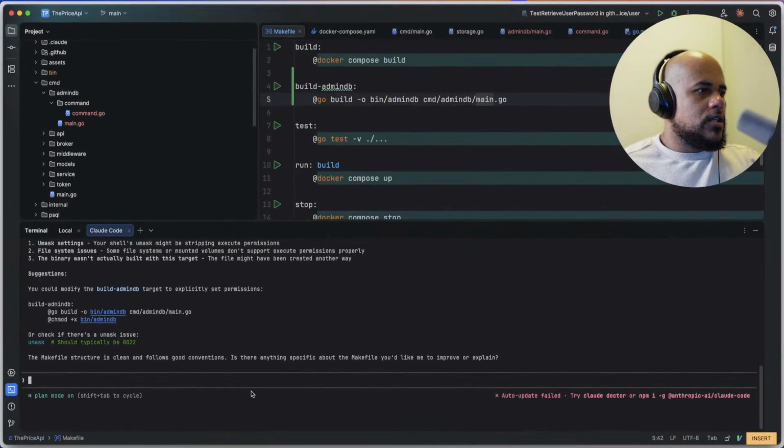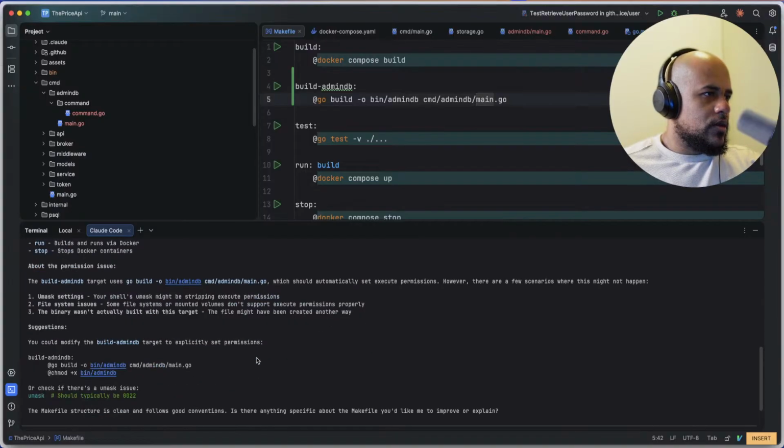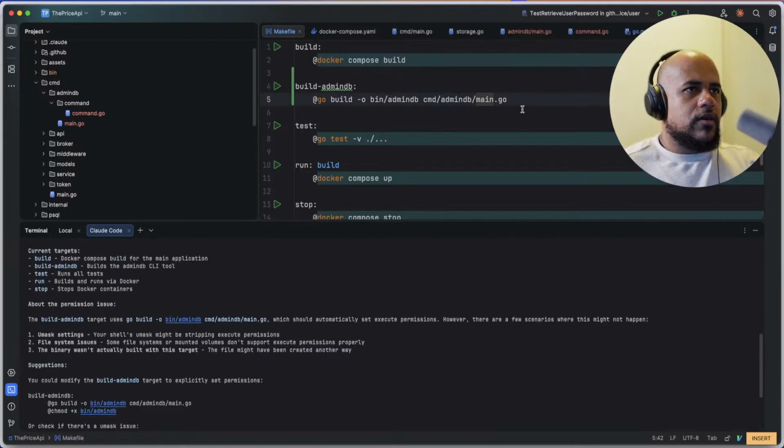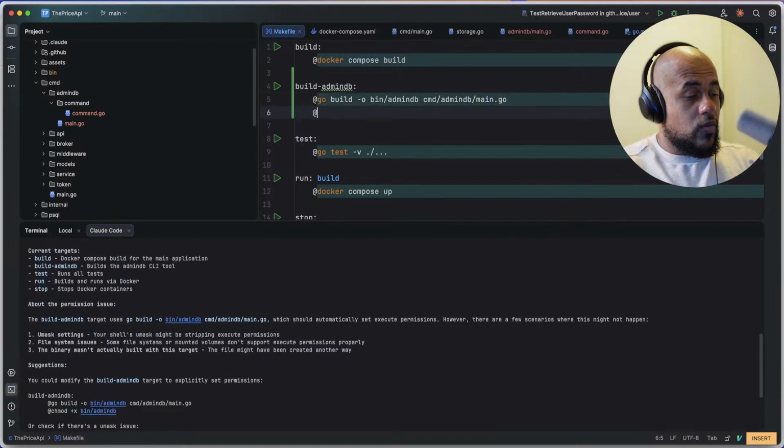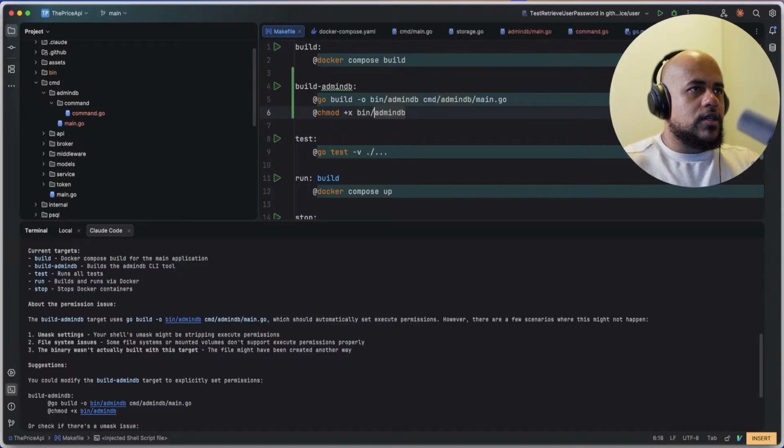Okay. So let's keep on going. Let's see what Claude told me. You could modify your build admin target, explicitly setting permissions. I'm not gonna do this. Yeah, I will go and do this. I don't know why I have to do it though, but for some reason I have to do this. I'm not giving my binary some admin db.